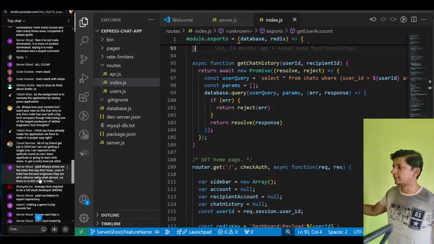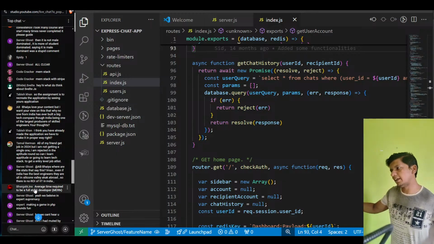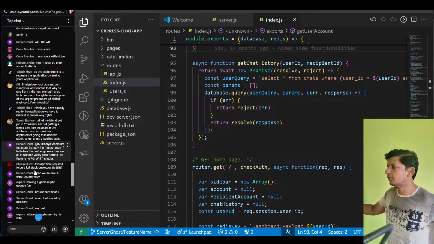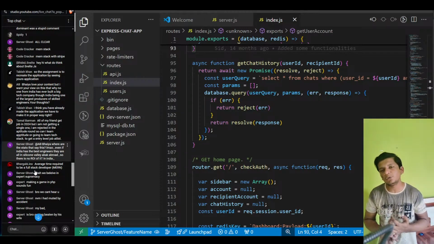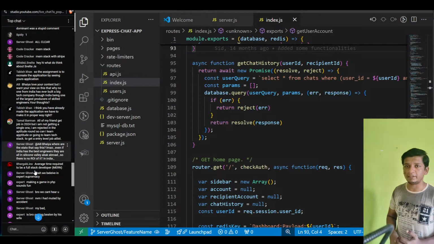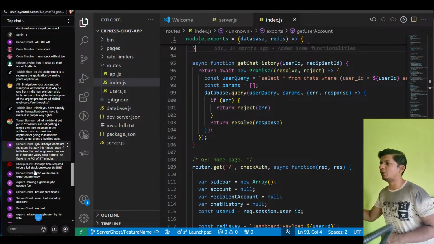Where are the stats that say this? LMAO, even if India has the best engineers, they are all in Silicon Valley. Exactly, server. Yeah, but there is no ROI of IIT in India. Not true. IITians have started companies. IITians do get placed in big tech companies with very great packages. So I wouldn't say that there is no ROI of IIT.